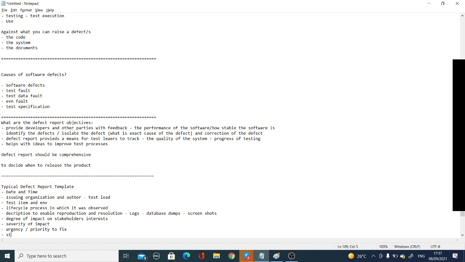Status of incident. These defects are known as incidents and they have different statuses, like open. When we raise it, sometimes it becomes new, and when it goes to the development team, they open it. Deferred: when the development team decides not to fix that defect, they defer it. They say we will fix this in the next or upcoming release.